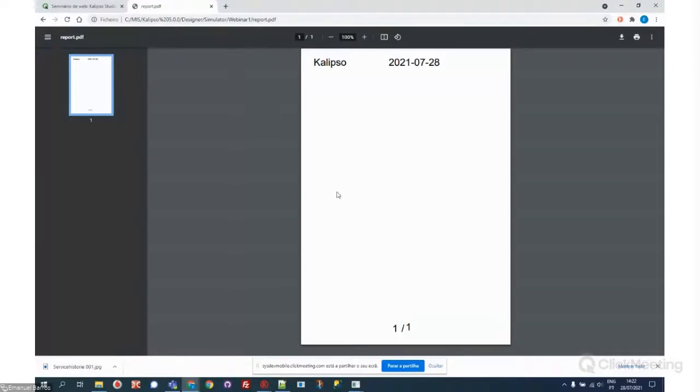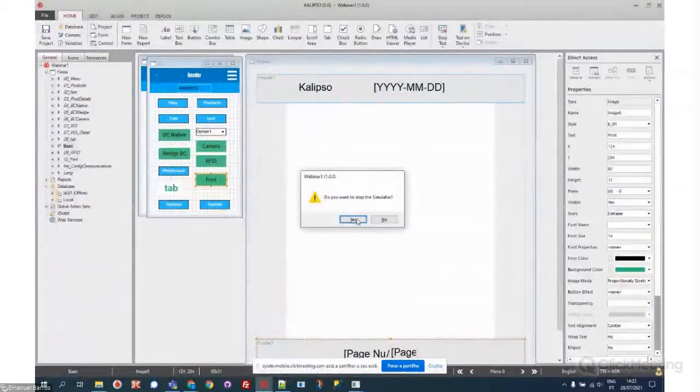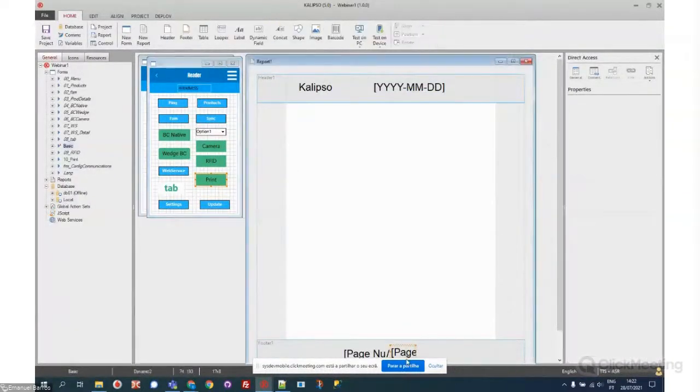Okay, we have our first report. Oh, this is really not very aligned, but that's okay. So we have a dynamic field with the data, and we have a dynamic field that tells us how many pages we have. Okay, let's make this a little bit more difficult.